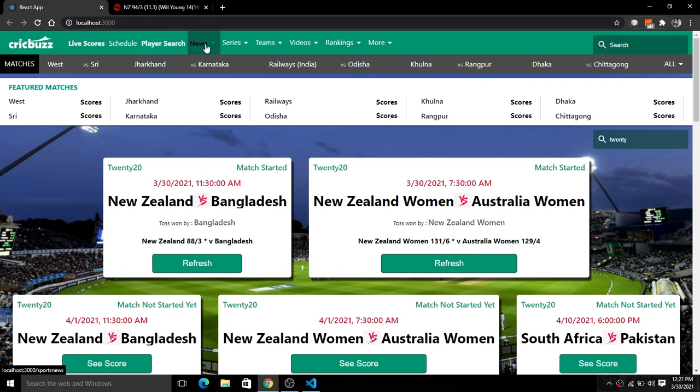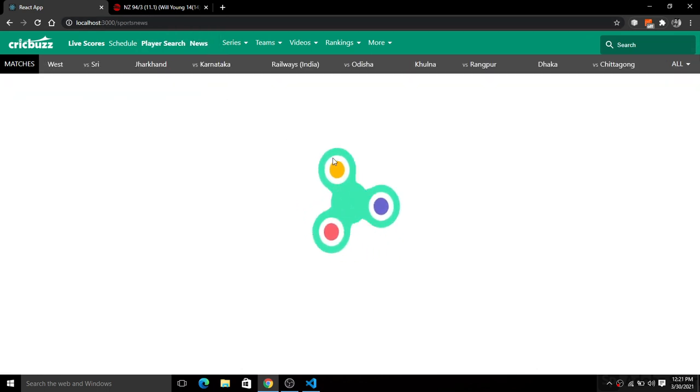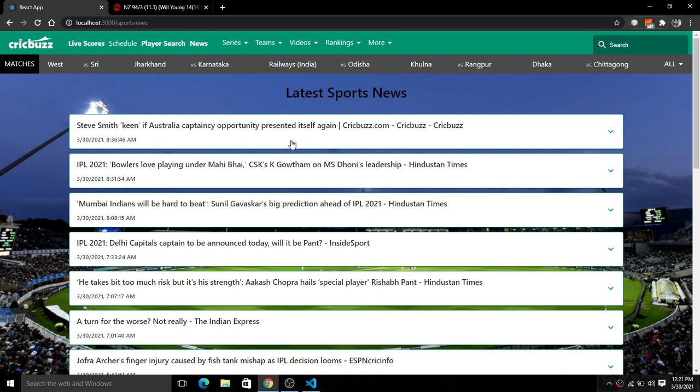Here when you click on the news, you will get the news section. So we have all the latest sports news. I forgot to change the color of that, so that's why it is in black. Okay, so we have this news here, and all the sources from which this news is coming. We are using another API for integrating the news here. You can see here the news that was posted on 30th 3 of 2021.